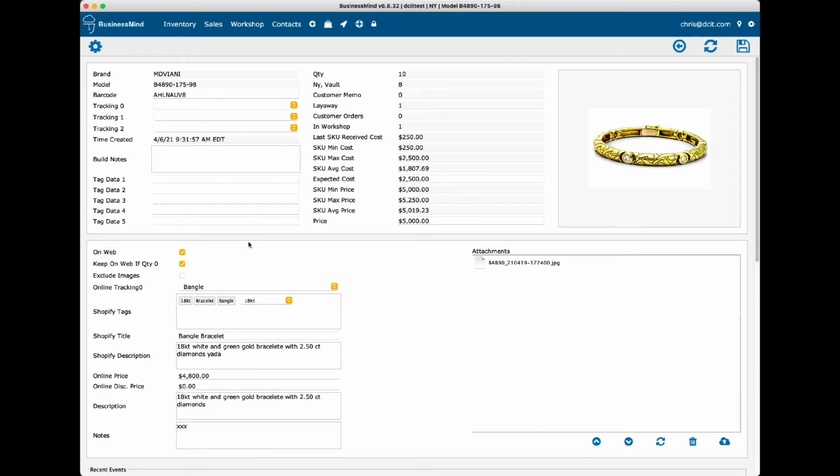Okay, so now I added some options, so let's take a look at exactly how this hierarchy system works. If we click on tracking 0, you're going to see we have two options in here now. Whichever option we choose can have its own options for tracking 1. For example, if I click on rings for tracking 0, now when I click on tracking 1, you'll see a bridal and engagement option. But let's say I choose bracelets for tracking 0. Now if we look at tracking 1, you see bangle, chain, charm, estate, link, and so on.